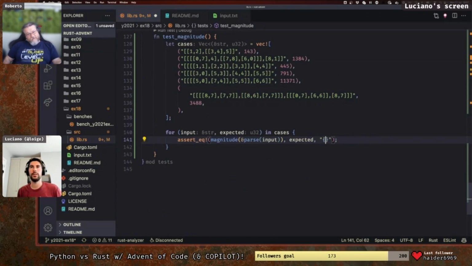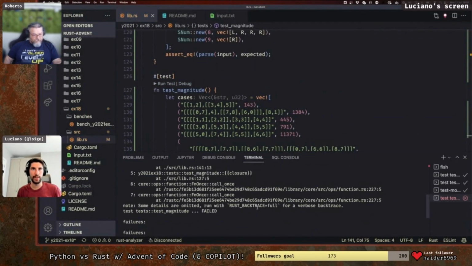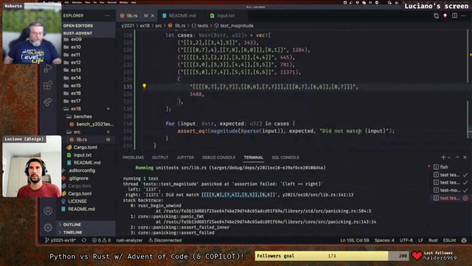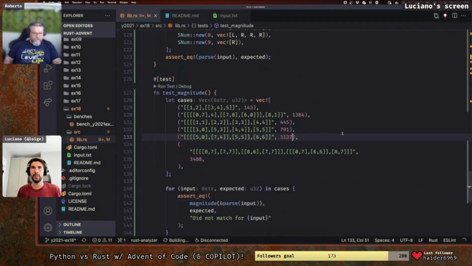I just want to add input. It did not match input. Just to see that if we run this test, the message should make sense. It should tell us which one failed. Yeah, did not match this one. Okay, 4. And this was the one we changed. So if we run it again, now it should be green.